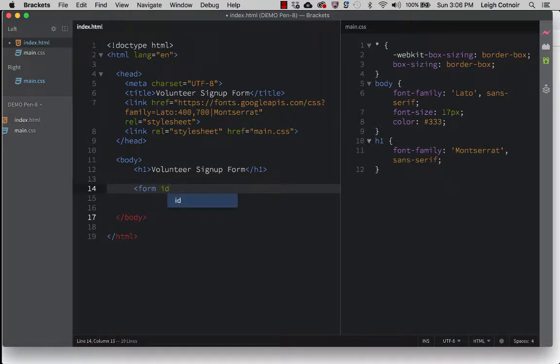One is that I usually give a form tag an ID. And the reason for that, there are potentially different reasons, but a big reason is because with an ID, you can style the form intentionally different than maybe some other particular form.